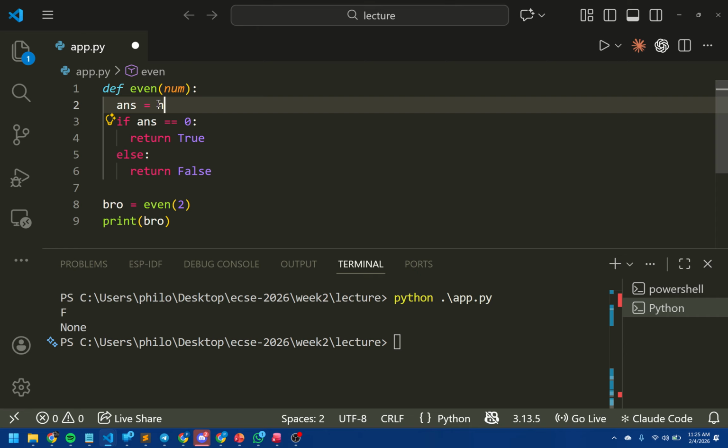Num mod 2. So I take the modulus 2 of the number. If when I divide the number by 2, I get 0, that means there was no remainder. That means it's even. So if I get 0, True, it's even. If it is anything but 0, if it is 1, it would only ever be 1 or 0, so if it is 1, return False. So let's see if that works now.